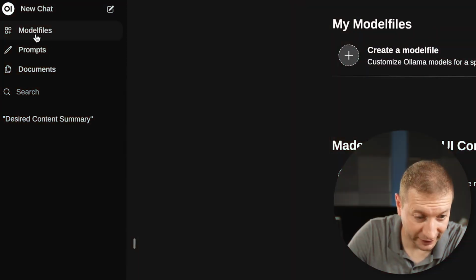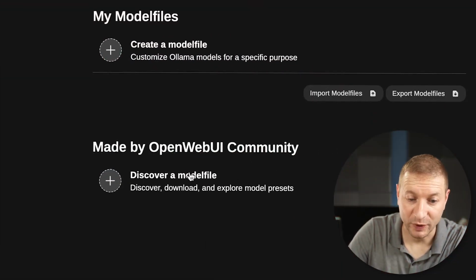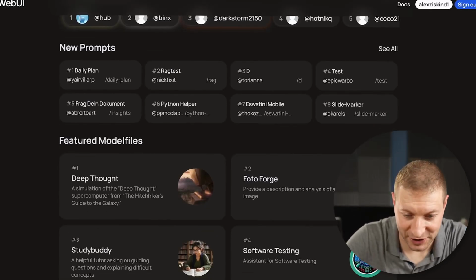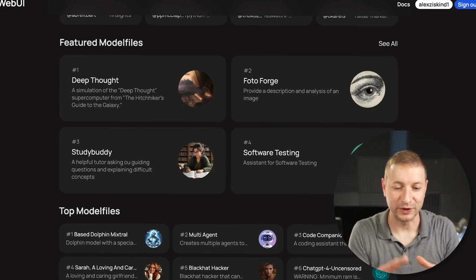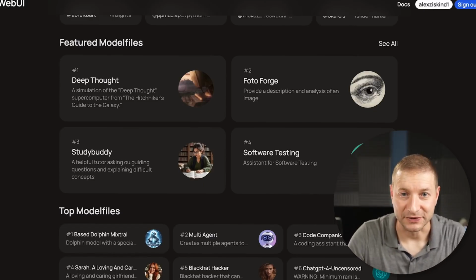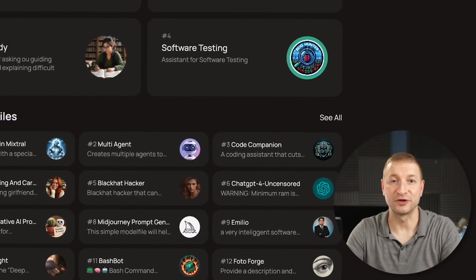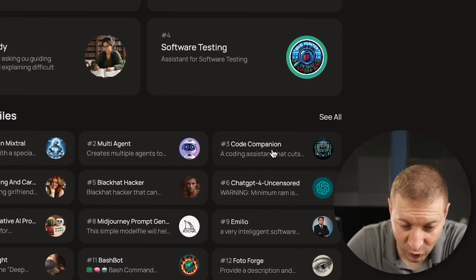If you go to model files, you have made by Open Web UI community. This is basically like GPTs in ChatGPT, where people put together their own little models. But it's more than just GPTs. GPTs is basically you provide a context, you provide some sample prompting, but here people can actually add their own models to it. So for example, Code Companion.